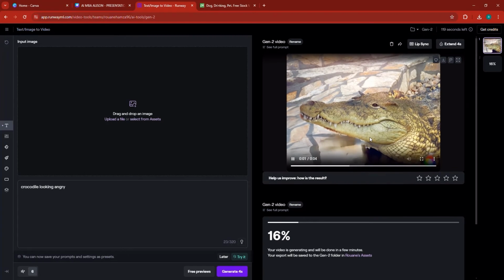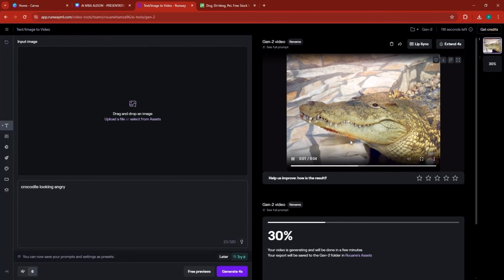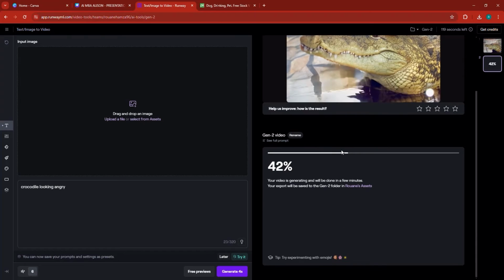Don't get me wrong, this video doesn't look bad. They tried to add some animation to it, make it look like the crocodile is moving swiftly. You can see the water is moving down underneath him. It still does look good, but I think it would be better off if we generate an image using text. So let's see what this is going to look like.